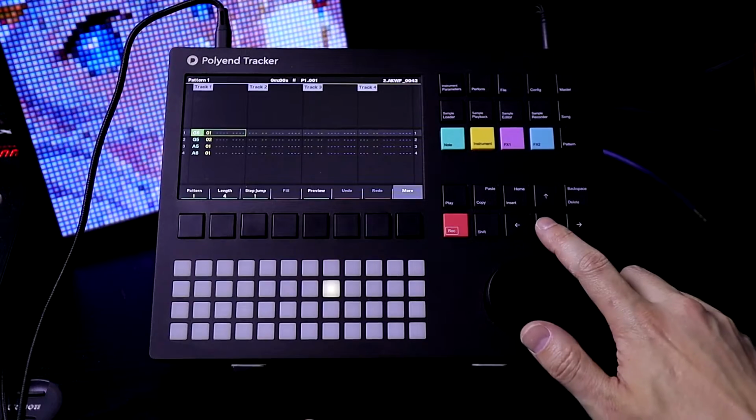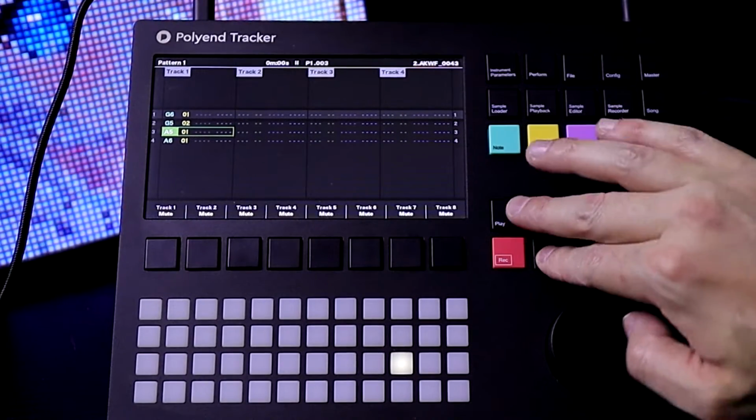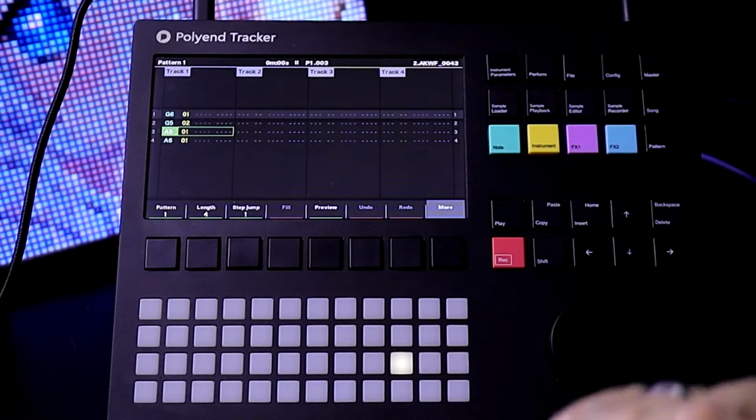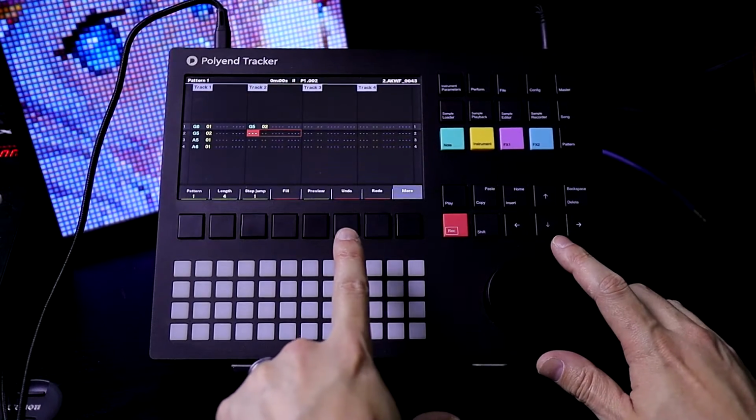Let's say we want it to start from step 3. Hold down shift, press play, and now it starts right from 3. So we just entered in a note here.